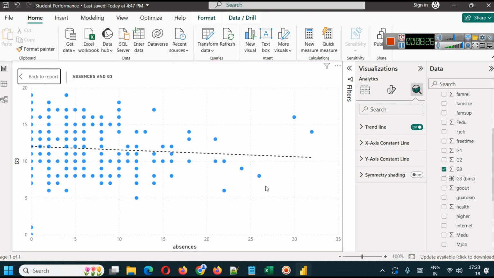Yes, in some cases there are students who can recover even being absent, but you can see at absences 0, grades are mostly higher. But this is not entirely true. In some cases, students who have absences 0 have very poor grades also. But for most of them, we can say collectively that when absences are increasing, grades are decreasing.